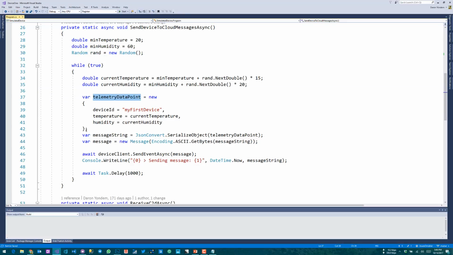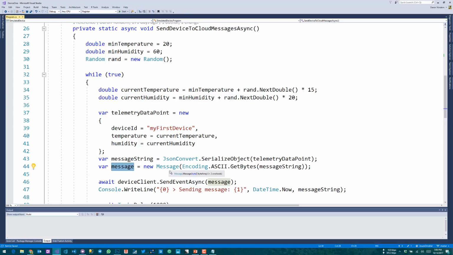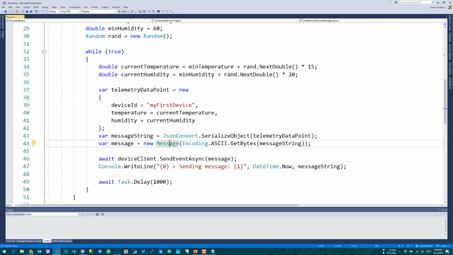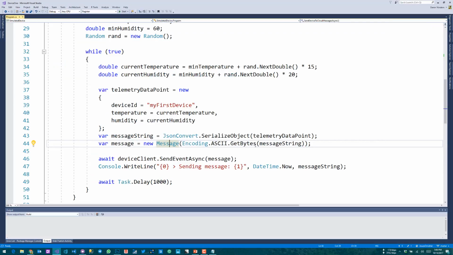And what I do is that I create some custom objects out of it. I serialize it to JSON, and then I create a message out of it. And this message comes from the Azure SDK again, Microsoft Azure Devices.client assembly. So I'm creating a message, and finally I call the send event async from this device client that I created prior to this function. I call send event async and send my message, and that's it.